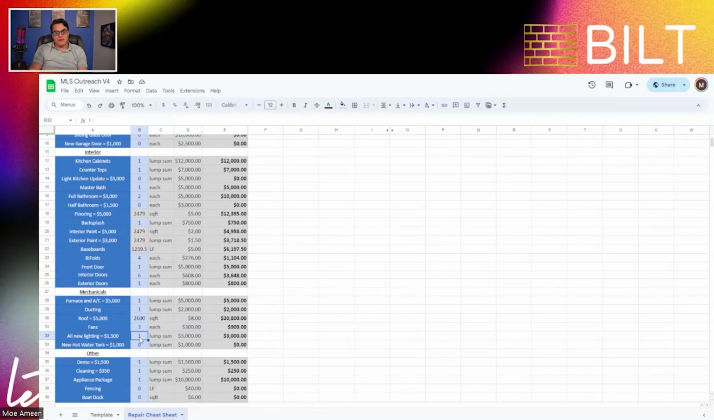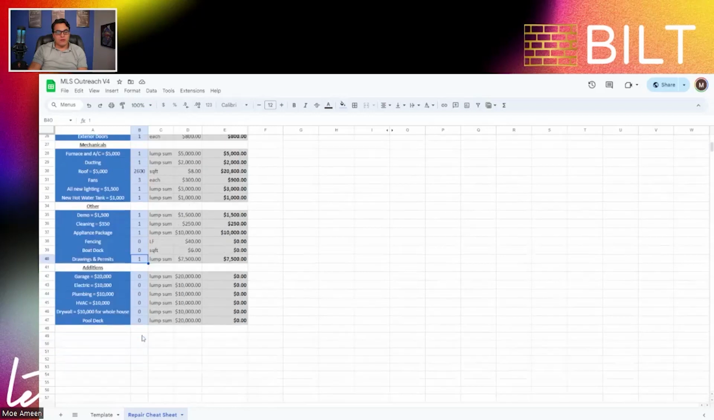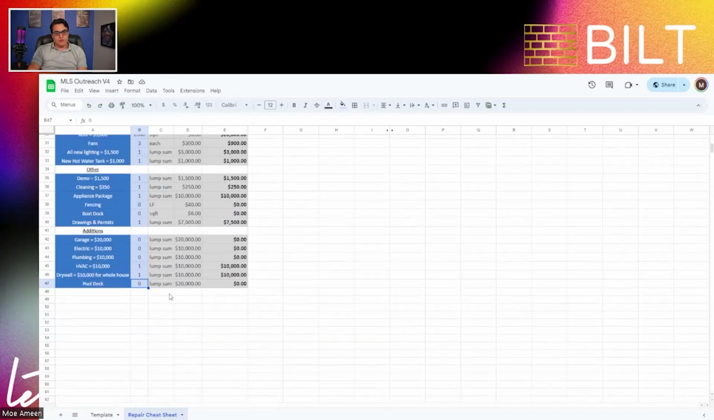Fans, again, same idea, all new lighting, new hot water heater, probably. Demo, cleaning, fencing, boat dock, drawings and permits, garage, electric. Let's say HVAC, drywall in certain areas. I don't know if the plumbing or electrical does, probably not. Probably electric too. Let's go with it. Let's see how much it costs.